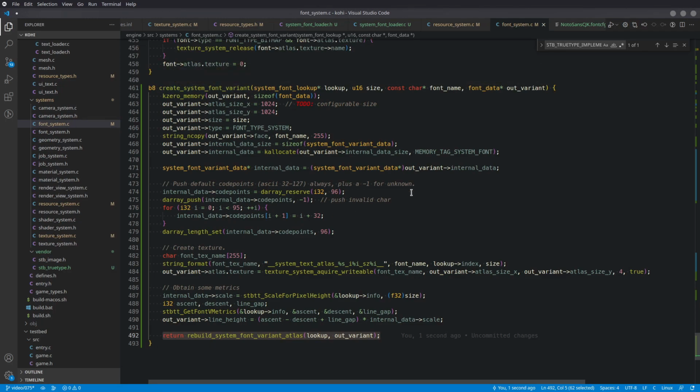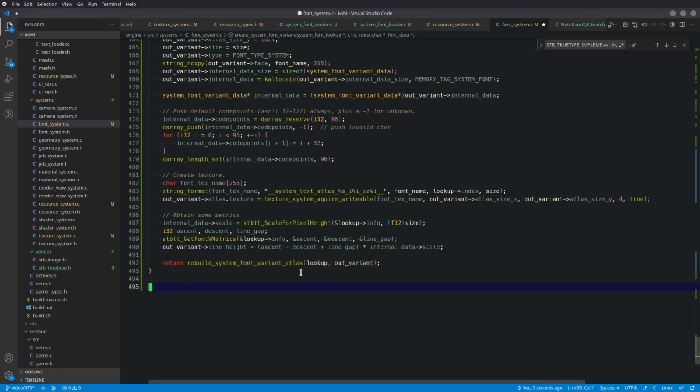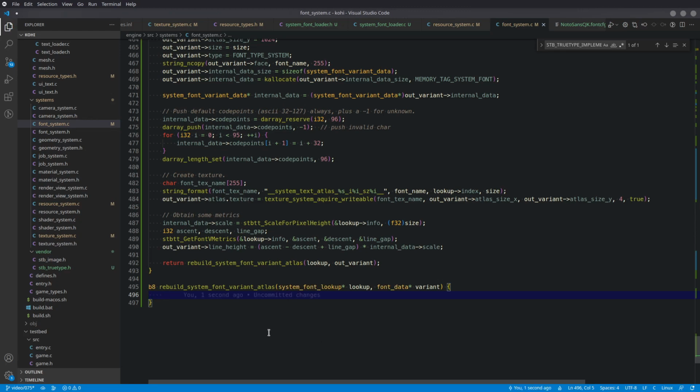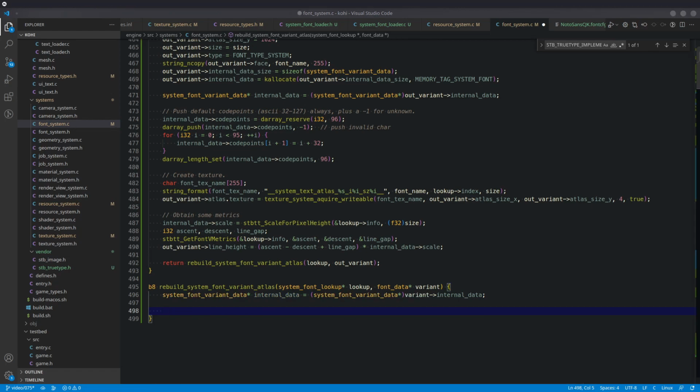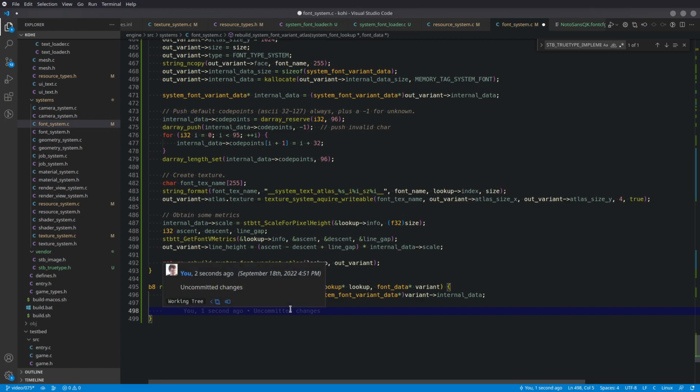So we create our font variant here, and then we're saying, okay, well, now we've got our font variant created. We have some of our metrics. Let's go ahead and use that information to generate our atlas. So that is going to be the next thing that we define. So that simply takes a pointer to a lookup and a pointer to a variant to generate an atlas for. And we're going to go ahead and grab, for convenience, an internal data casted pointer. And we're going to go ahead and set up some data.